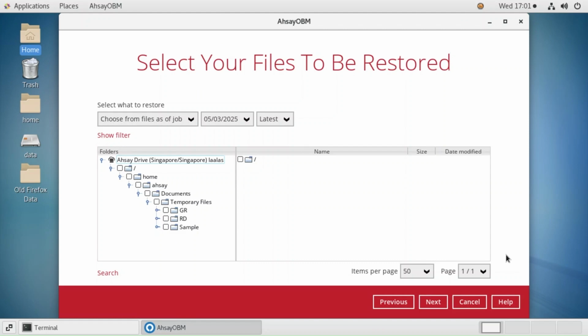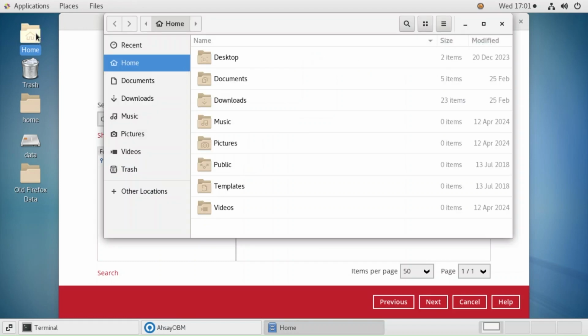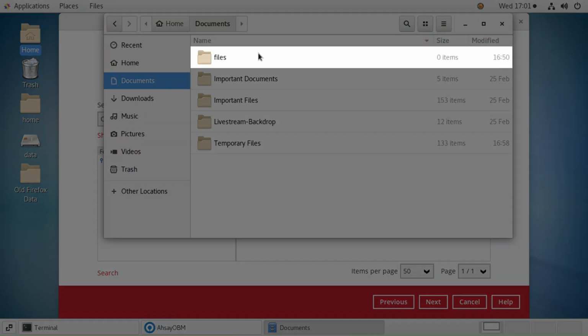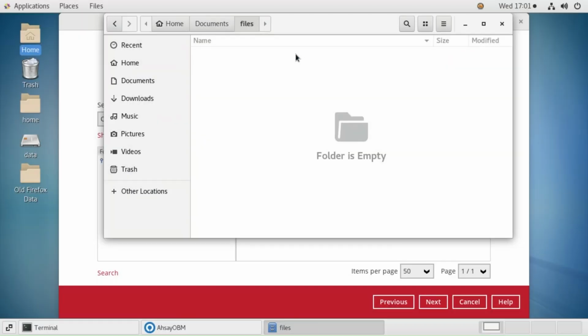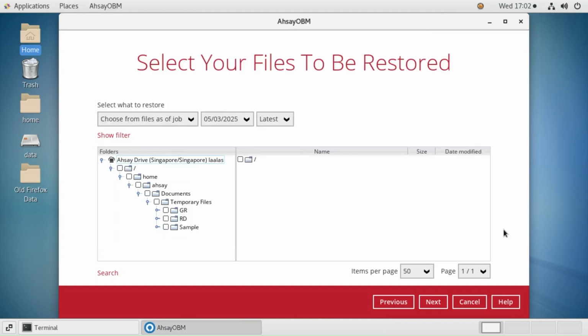Moving on, I'll show you how to restore your files and/or folders to an alternate location on the same Linux GUI device. Before we proceed with the restore job, let us show you that the alternate location we're going to restore to is empty. Going back to Ahsay OBM, keep the selection to the latest version.